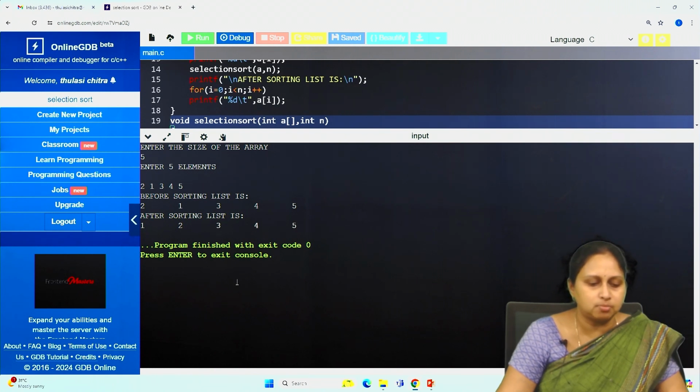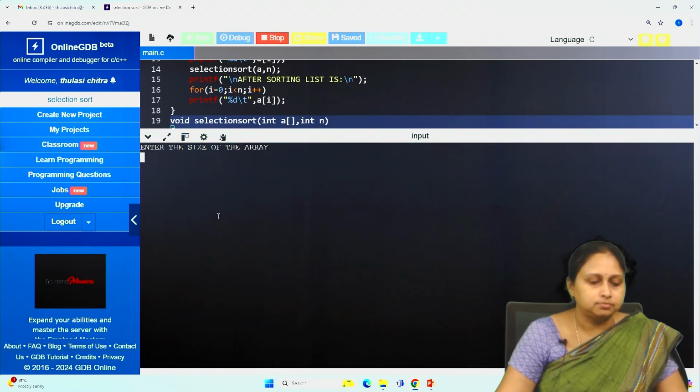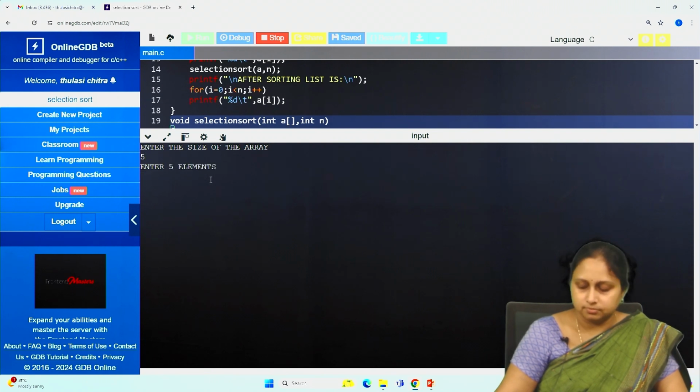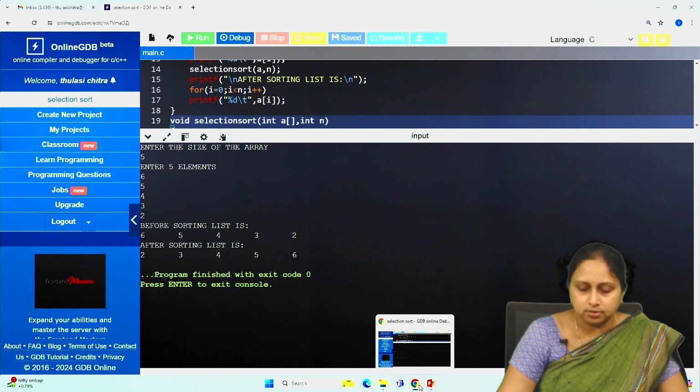If you want to check with some other elements, here I have given elements in reverse order. Let us run this once again. 6, 5, 4, 3, 2. Yes, now you can see here 6, 5, 4, 3, 2, but after sorting 2, 3, 4, 5, 6. These are the elements which you are going to get in the sorted order. Okay. This is how selection sort is going to work.